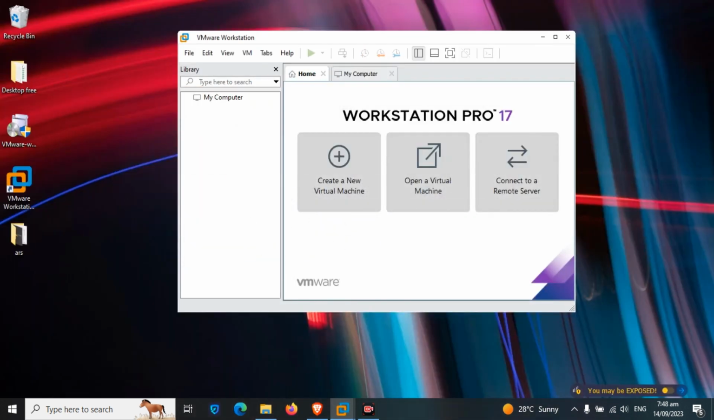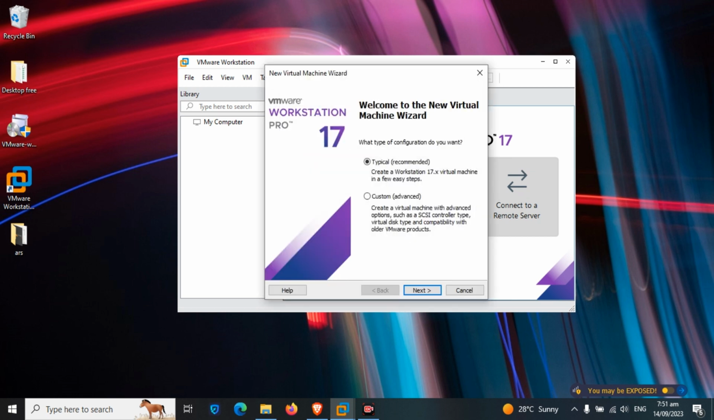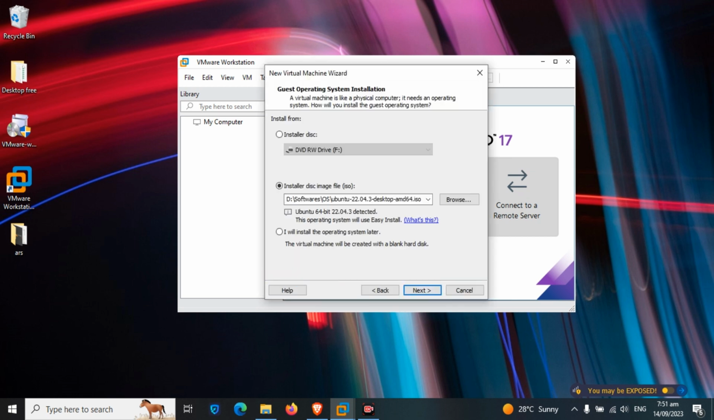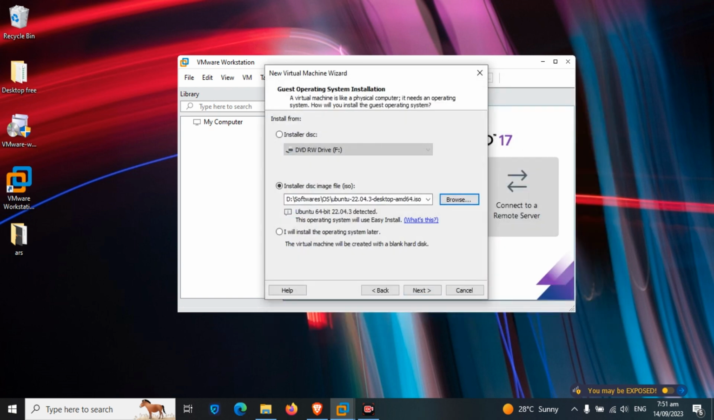Now open your VMware. Under the Home tab, you can see an option, Create a New Virtual Machine. Click on this option and click on Next. Now guys, here you can see you can import the file you have just downloaded. Click on Browse and import your file. Click on Open now. Click on Next.